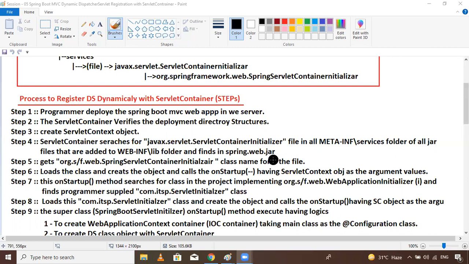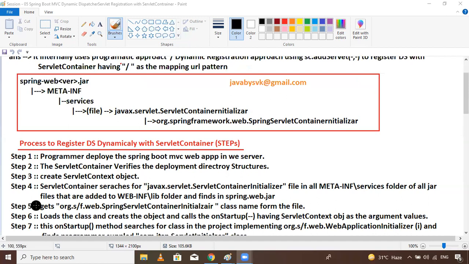In this file, one class is there. What is that? This class is SpringServletContainerInitializer, listed in the file in the META-INF/services folder. The servlet container searches the jar files that we added inside the WEB-INF/lib folder and finds the spring-web.jar file.